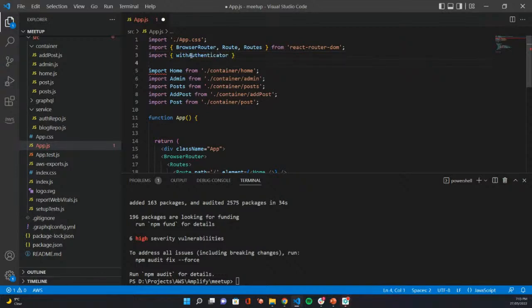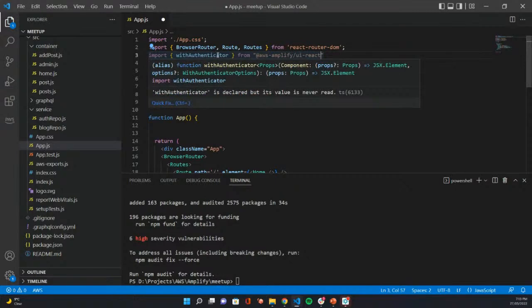Yep. And that will be from what we just imported. So that's from, that needs to be a string. From AWS Amplify UI React. So with Authenticator, just make sure, yeah, there we go. So it sees it now because it can recognize the UI React component.